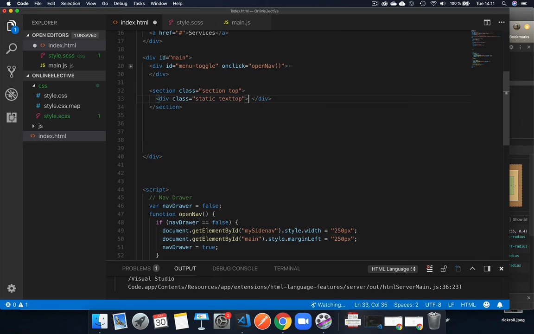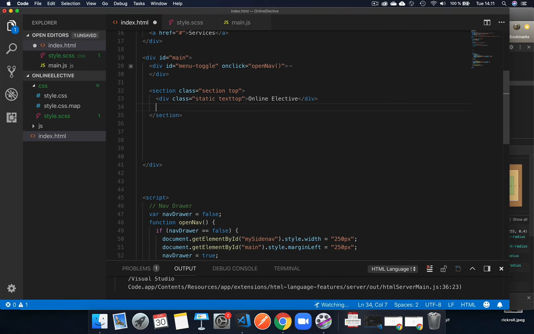And I'm going to just write online elective here, right? So that's the headline I want to use here. You can also probably just use an H2 or H3, whatever you want. But I'm using this one now. The next one is I'm going to add a class called animated, like this. And I'm going to create space and then also add text top for this one. So in here, I'm just making a span so I can use this later on with my CSS as well.